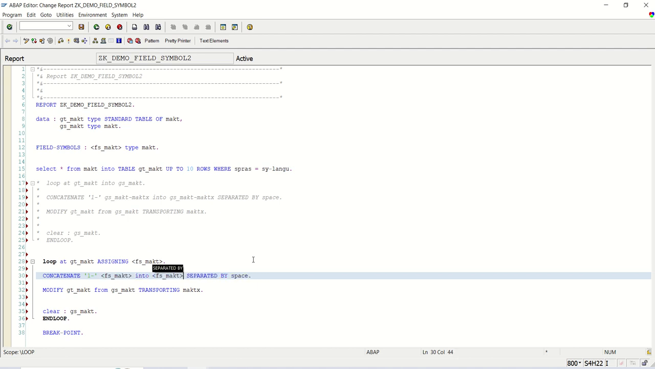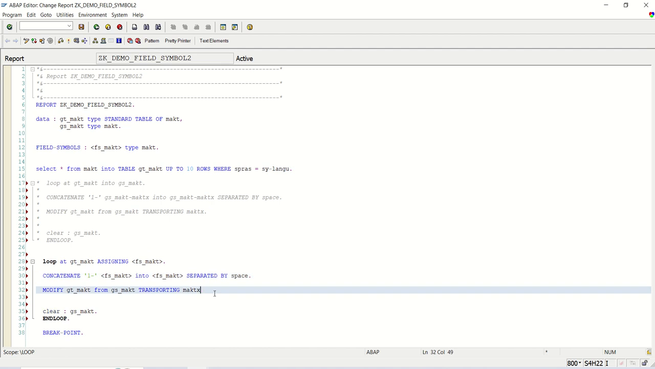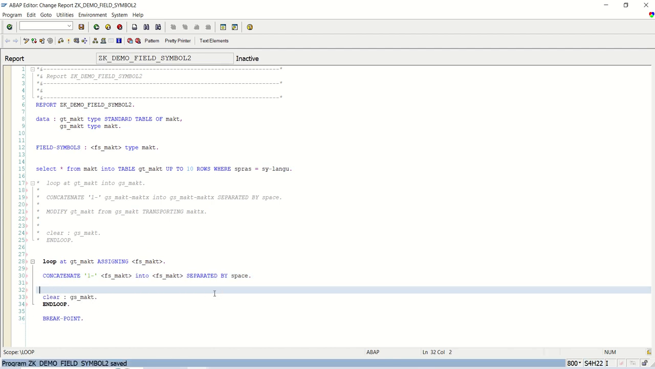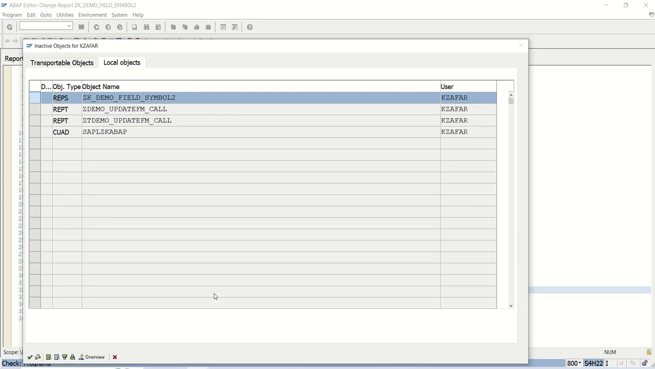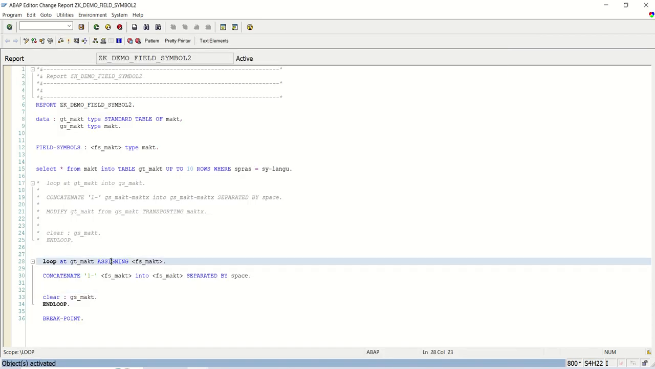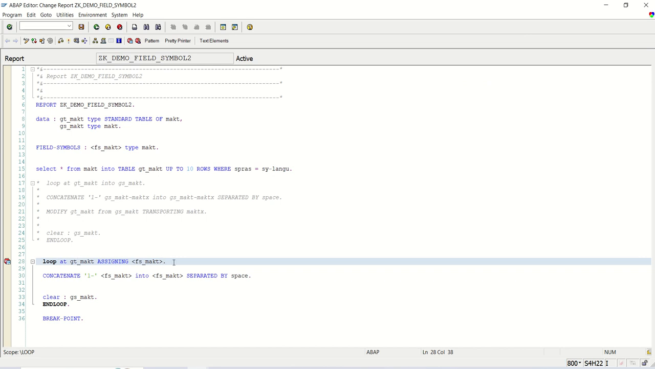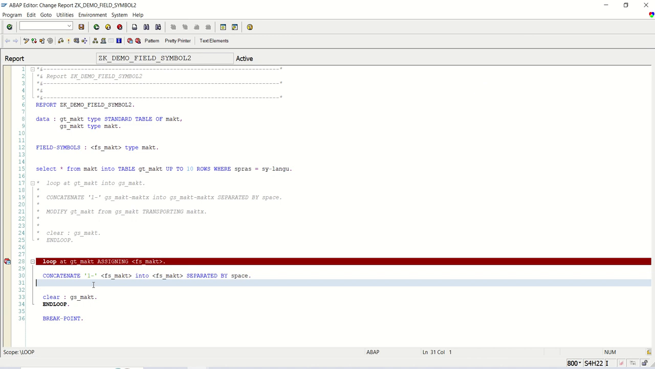here. Okay, I will remove all this from here. Save, check, and activate, no error. Again, I will set the breakpoint. See what I have done: loop at internal table, assigning the field symbol, and we are not using any modify syntax here. I have not written any modify syntax here. Now let's see the process, how it gets updated.